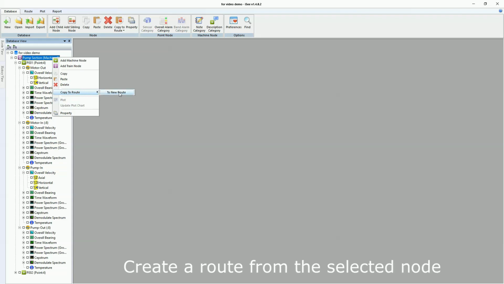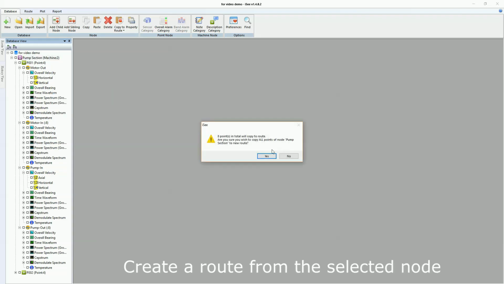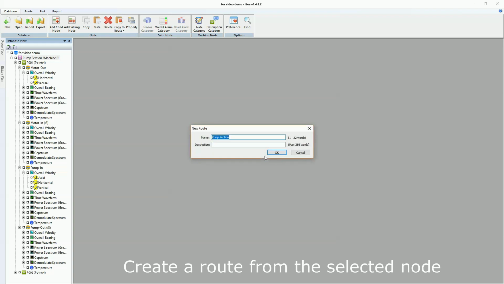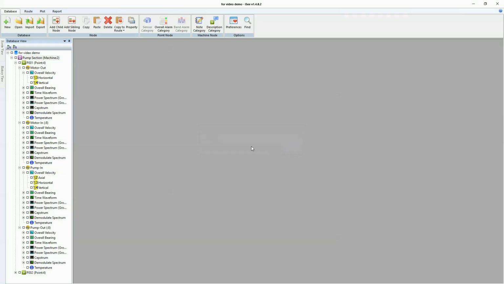Now we're going to look at how to copy to route. You just right click, copy to route, and it will say a total of 8 points. It says, are you sure you want to copy all of the points of node pump section? And the answer is yes. And so we want to do this. So we'll change the route name to video demo, press OK, and it created a route.